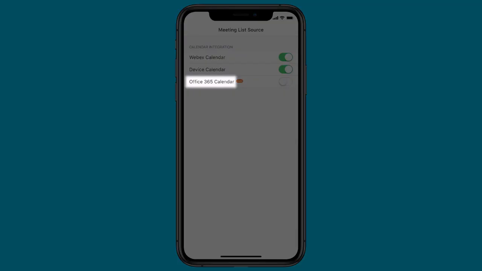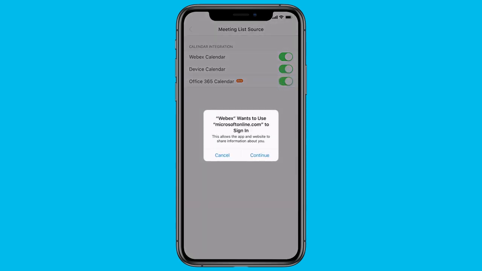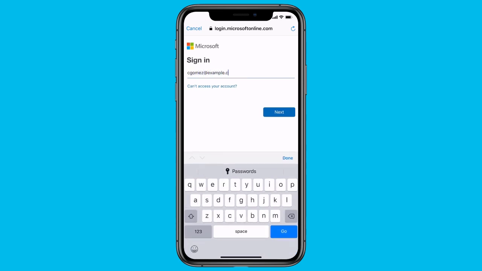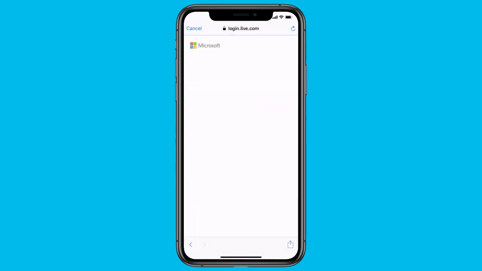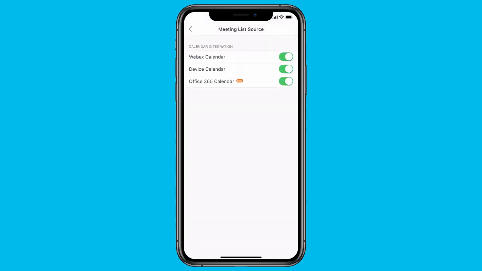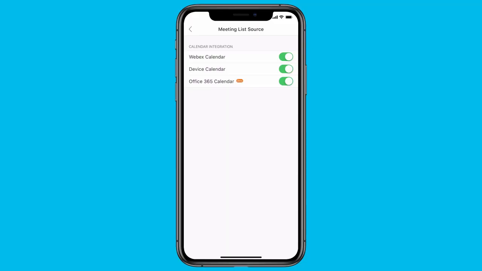If you're using Microsoft Office 365 to schedule meetings, you can populate the meeting list with meetings that you scheduled using Office 365. Tap the switch next to Office 365 Calendar, and then sign into your account. Your Office 365 meetings are automatically added to the list. You can keep any number of your meeting list sources turned on, and any duplicate meetings are automatically removed.